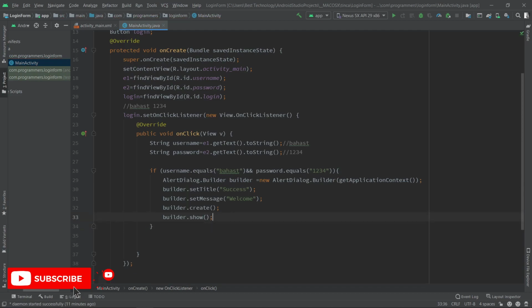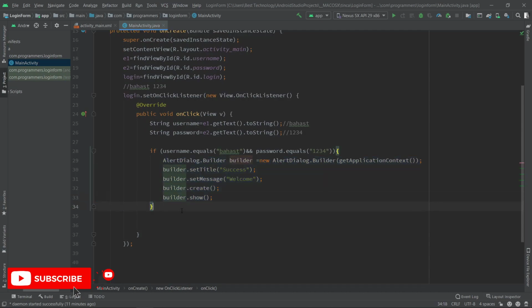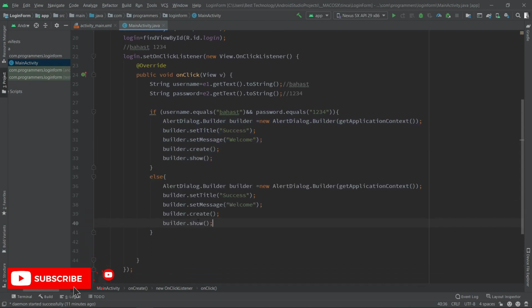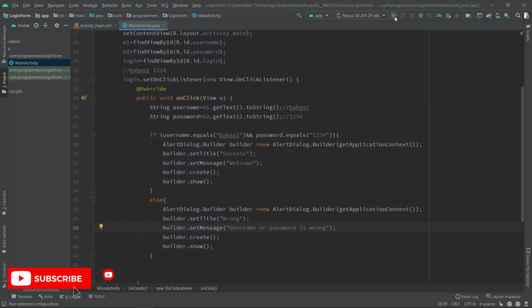So if the username equals this string here and the password equals 1234 right here, it will show this alert dialog box. Else, it will show the same alert dialog box, but it will tell us that it's wrong: username or password is wrong. So this is it. Let's quickly run our application here.